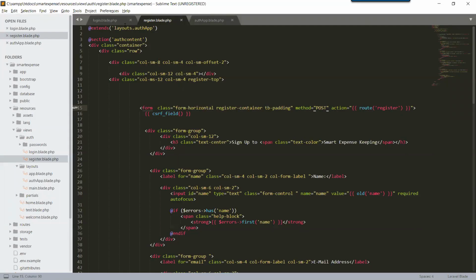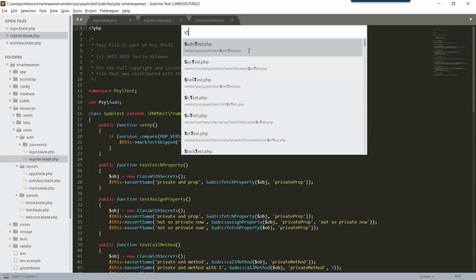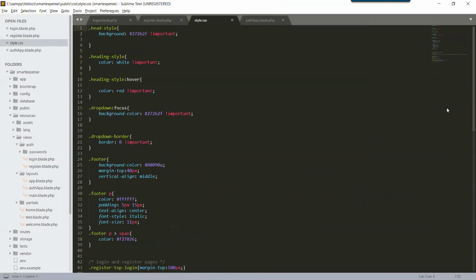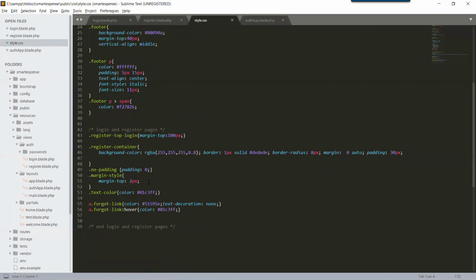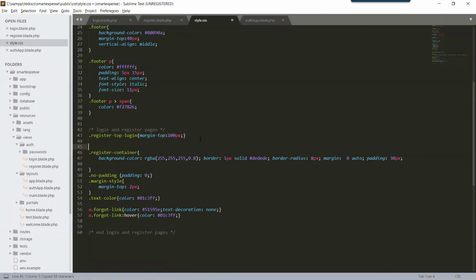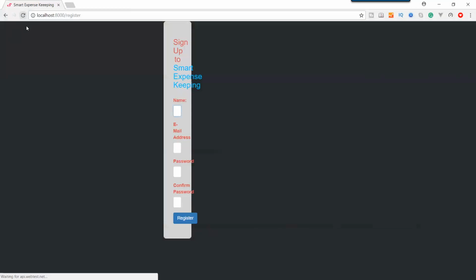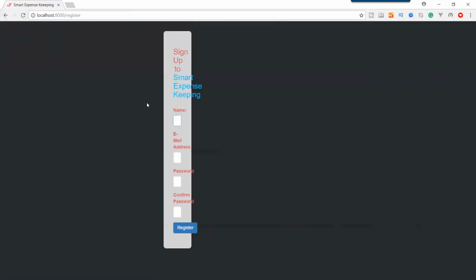Okay, where is the register top? So this is a register top, and in our style, we have a login register, and copy it, paste it, and this is a register-top class, and set margin to 30 pixel. So that's good.